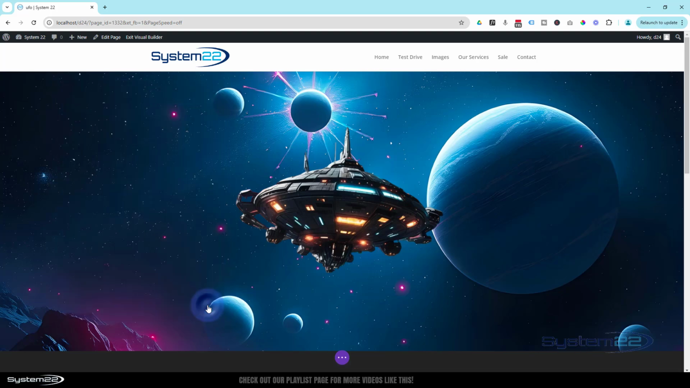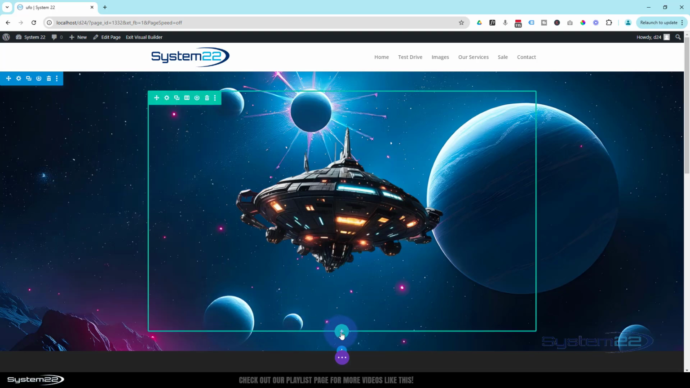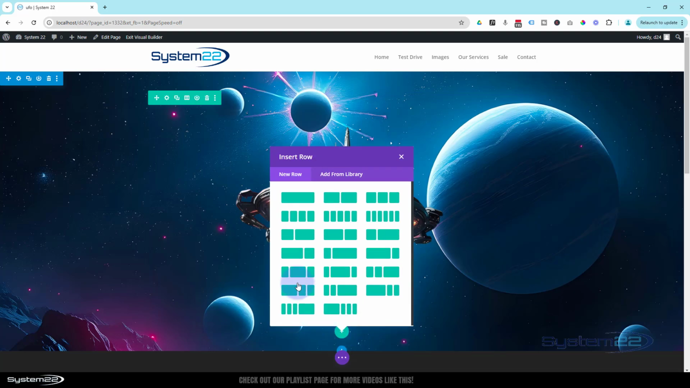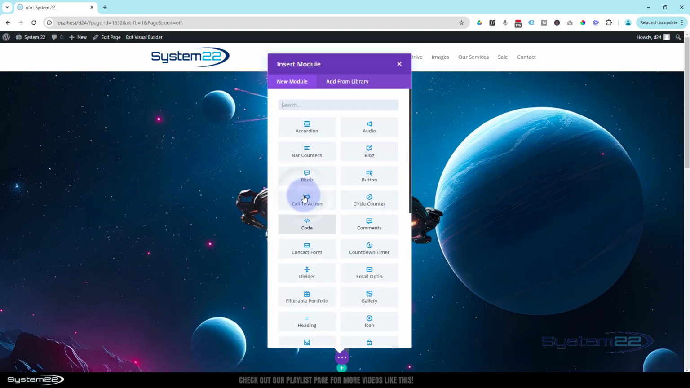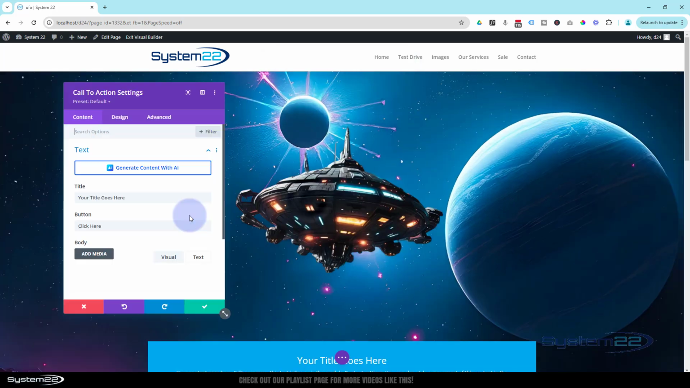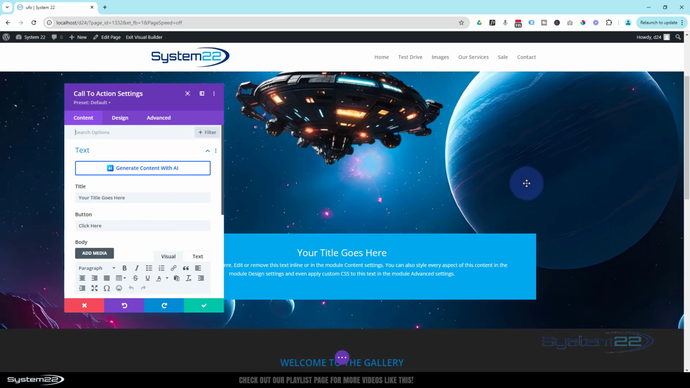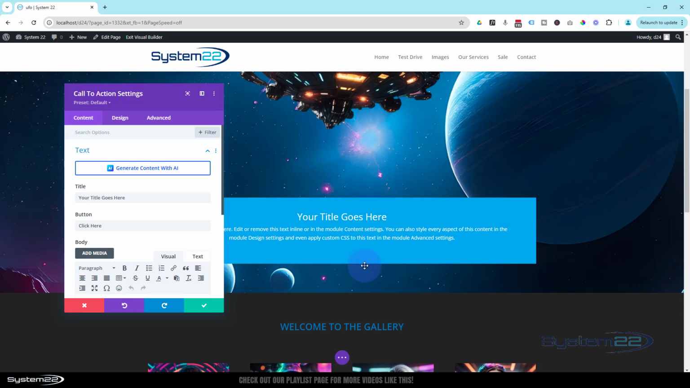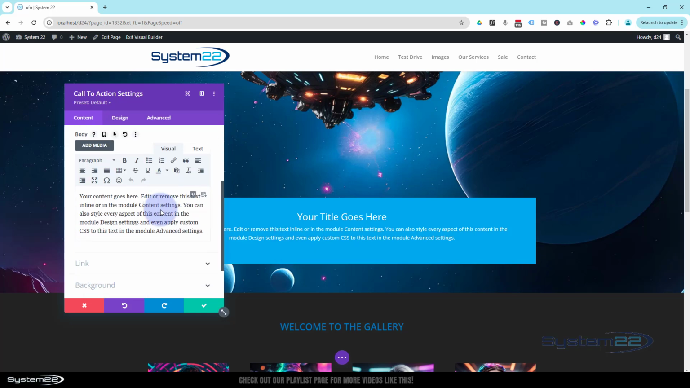Great. Now let's add our new row. Little green button to add a new row. Again, I'm going to use a single column in mine. You can use whatever you want. I'm going to use a call to action, so we've got a little button. If I roll down, you'll see it there. Now the button's not going to appear till we put a link in for it. I've got no real content here, so I'm just going to leave all this just as it is.